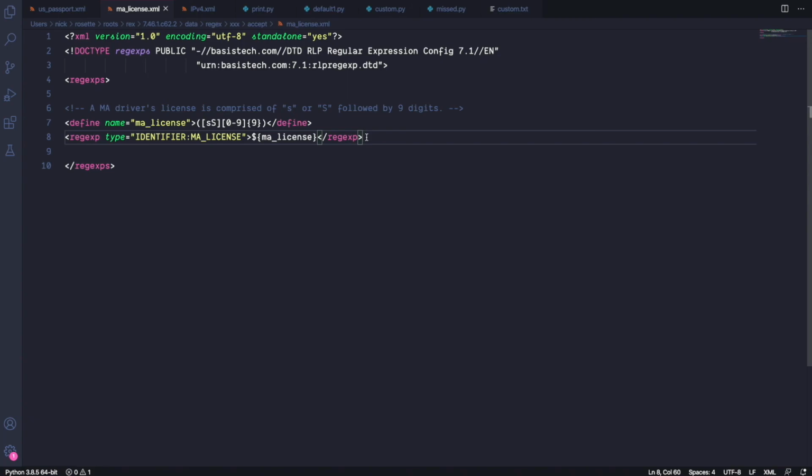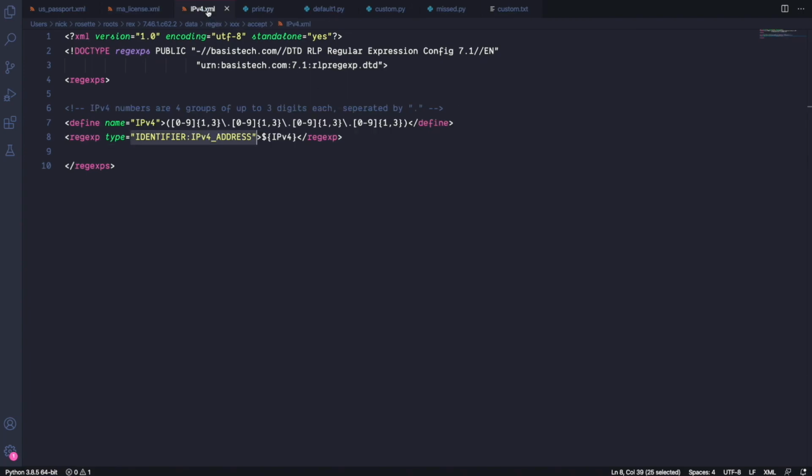In this case, we're specifically hunting down Massachusetts driver's licenses, which start with an S and then are followed by 9 digits, and then an IPv4 address, which is 4 groups of up to 3 numbers each separated by the dot. Excellent. So we've gone in and in just 6 total lines, we've now created a process by which we can find 3 totally new types of entities. No matter which form or whichever numbers, for instance, comprise the IP address, as long as they follow this pattern, we're going to find them no problem.